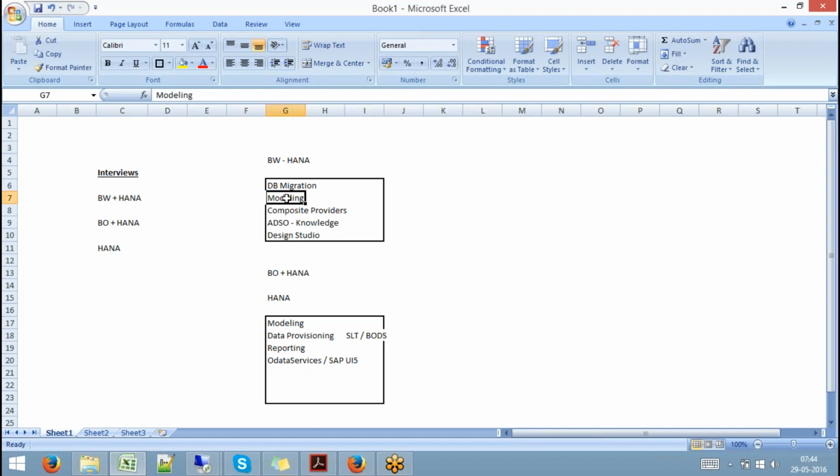And here for BW HANA, you can also project about data provisioning. You should say you have leveraged this along with BW ETL, meaning BW extraction and provisioning both. Say SLT, BODS. Okay. This should be your part.